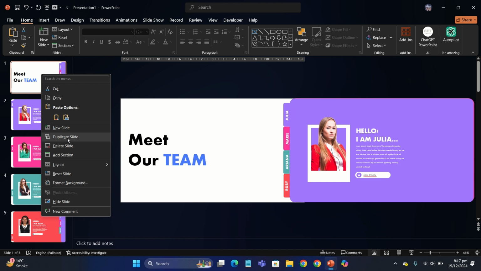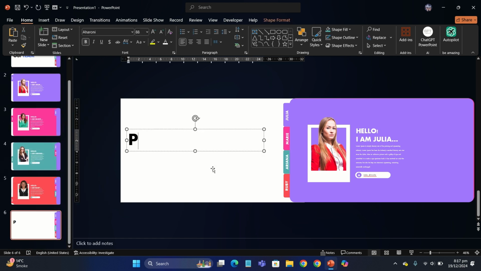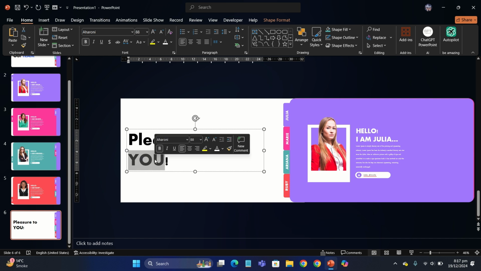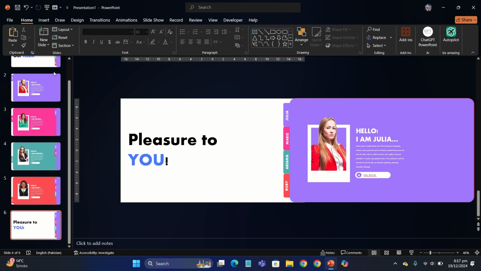So now what you have to do is select all of the templates. First of all, you have to duplicate the first template and move it into the place of the last template and customize your text accordingly. So this is gonna be our last thank you slide.